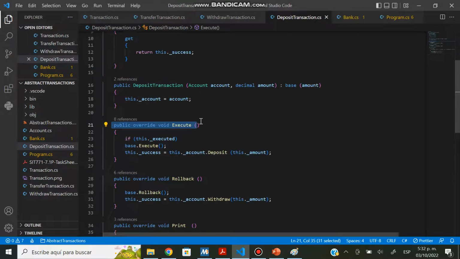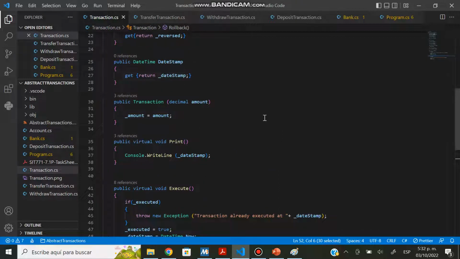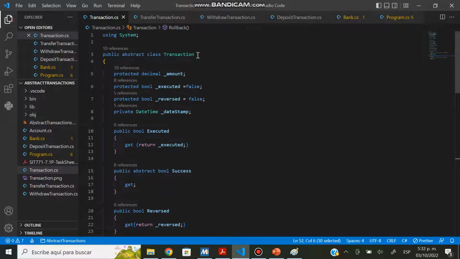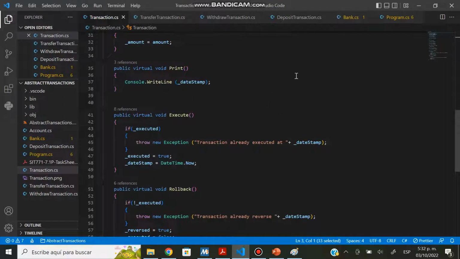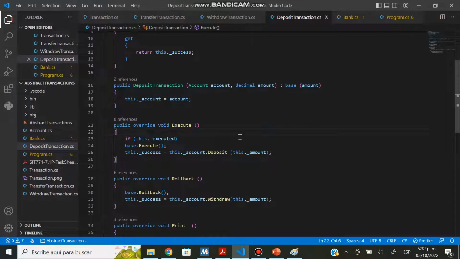And to override a method, the inherited method must be virtual or abstract. So if we look at the transaction class, which is the parent class, we have an abstract class transaction. And the same methods that we are using in the child class, print, execute, and rollback, are public virtual void methods. So in this case, we can now override those methods in our child class.